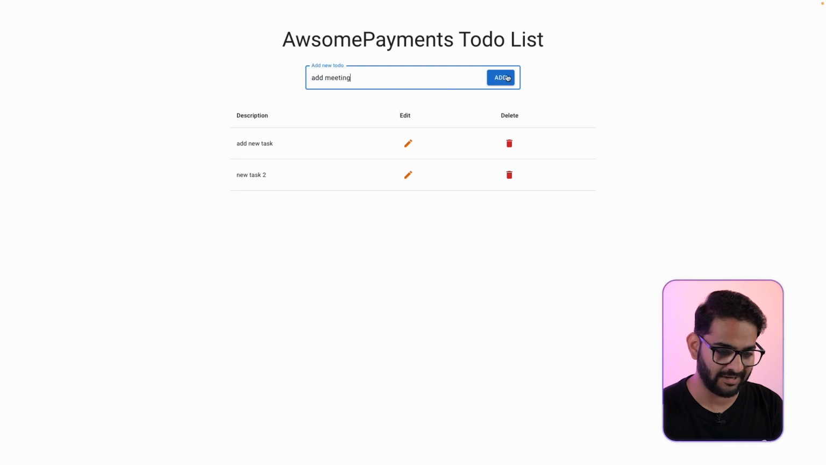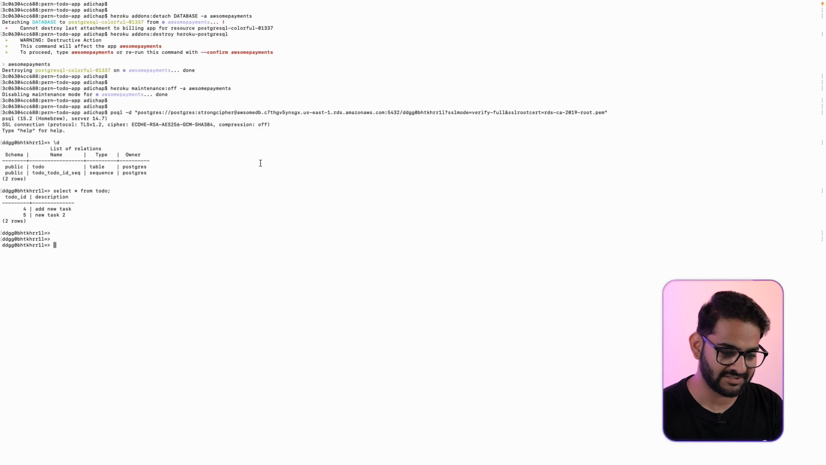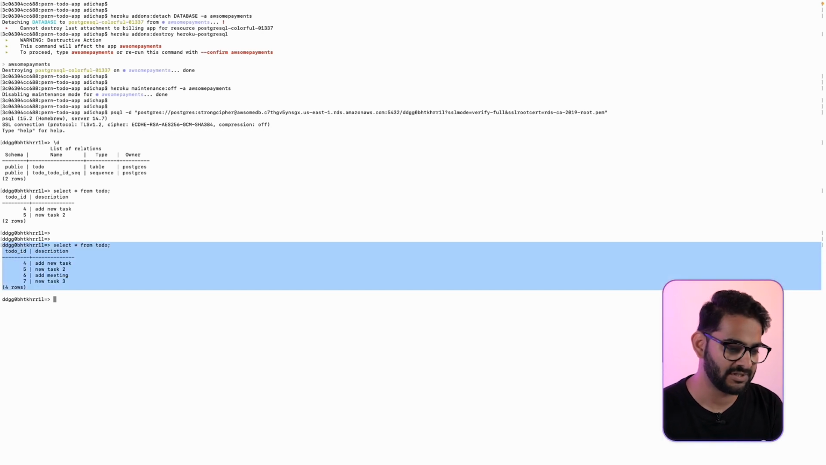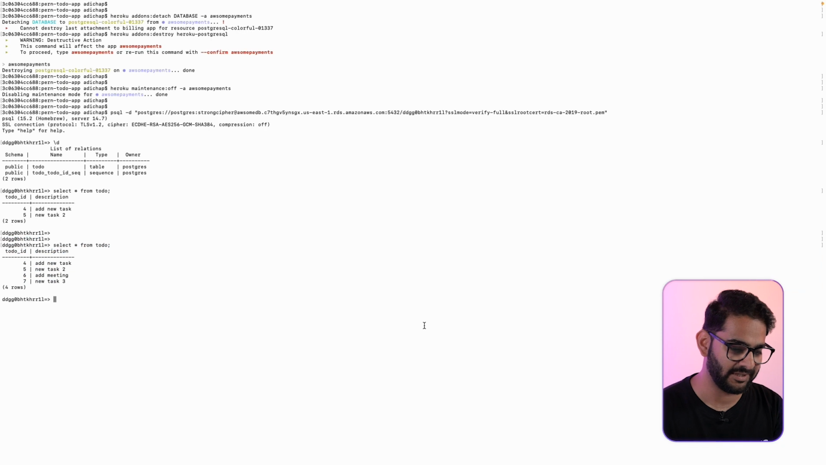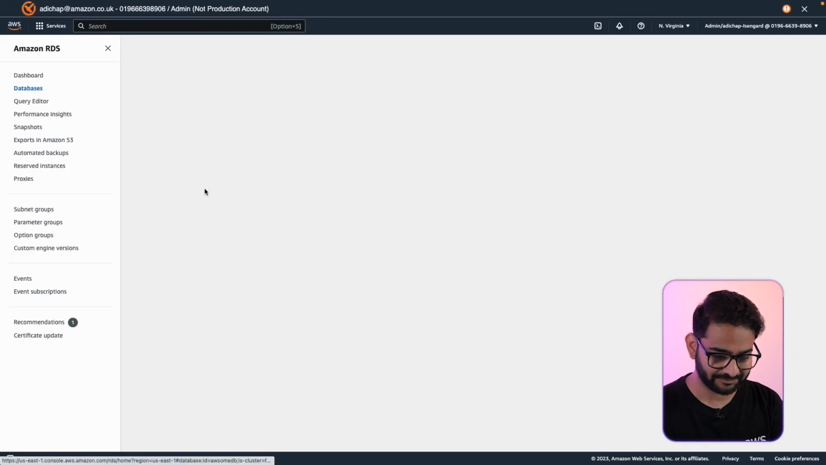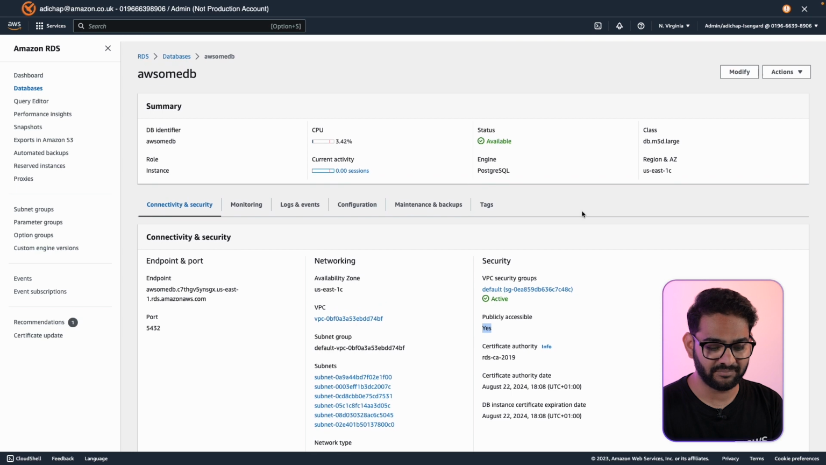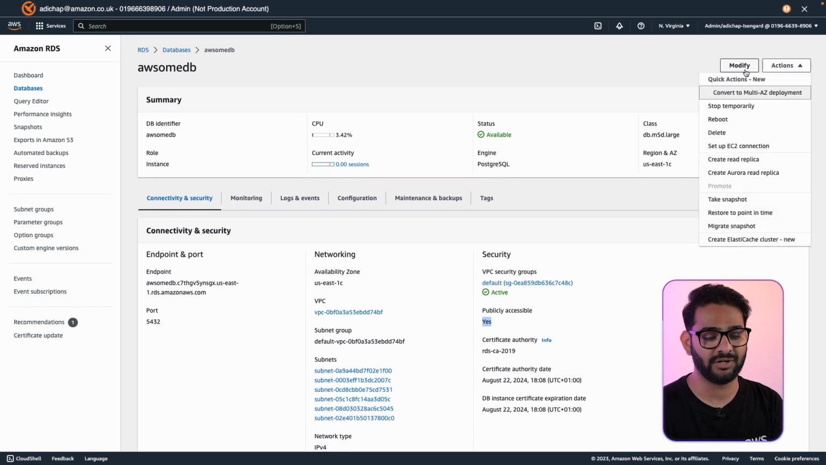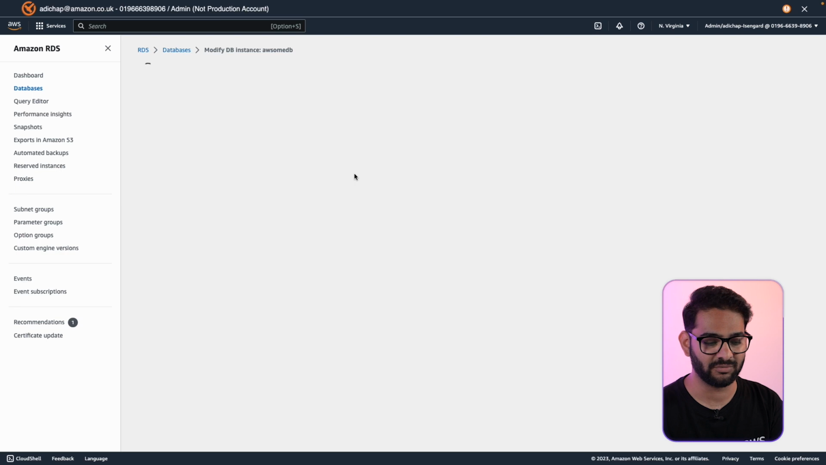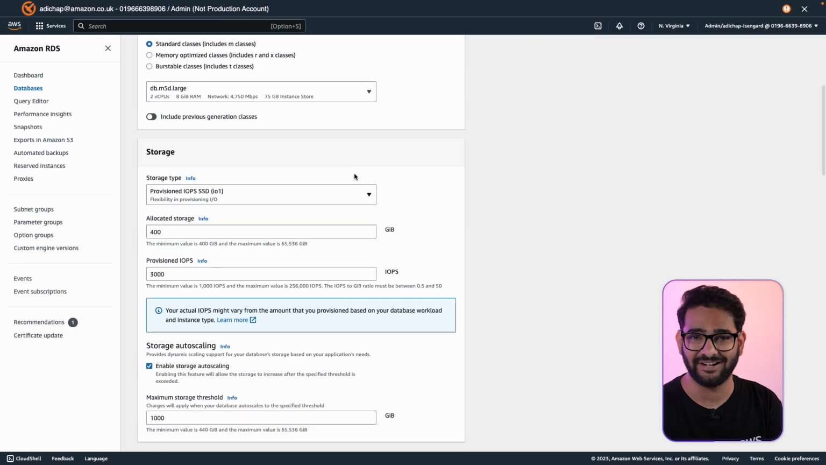So this is a new record, add meeting. Let's add another new task, 2, 3 probably. Yeah. So again, let's do a select statement. Yeah. So now we can see that our app is using the RDS database. There is no database on Heroku. So we have successfully migrated the database from Heroku to AWS. Our database is still public, but we are going to turn that into a private database once we migrate the app.